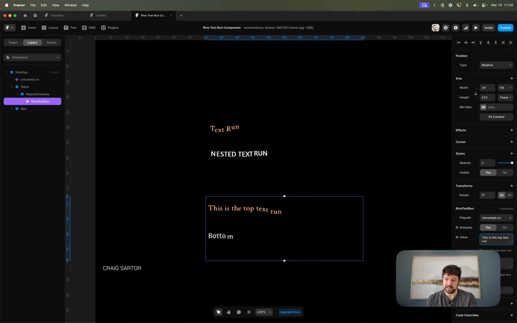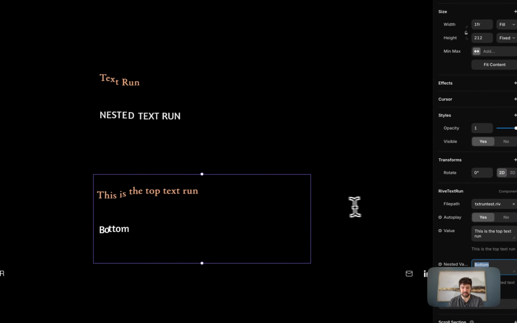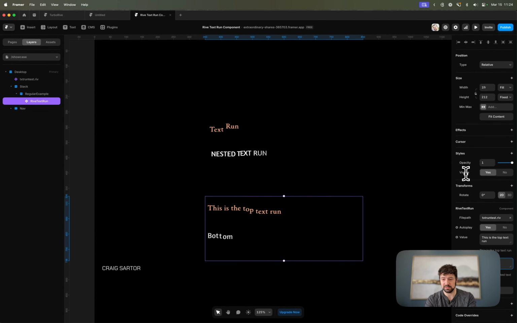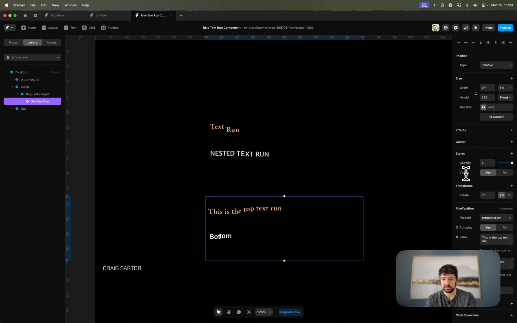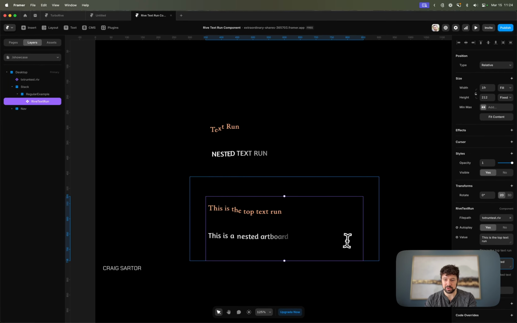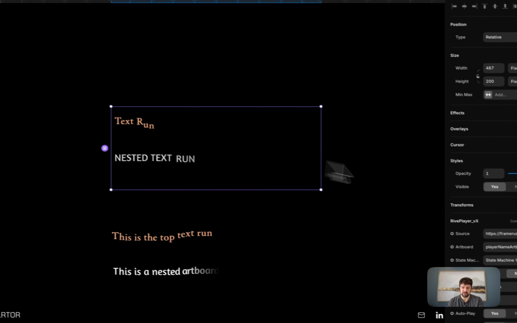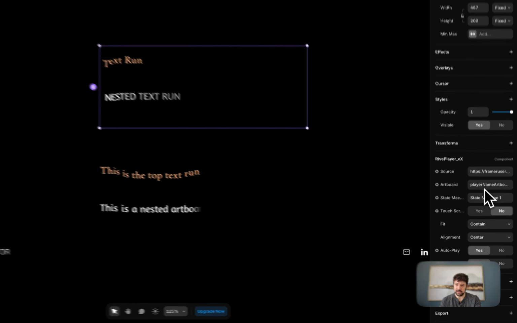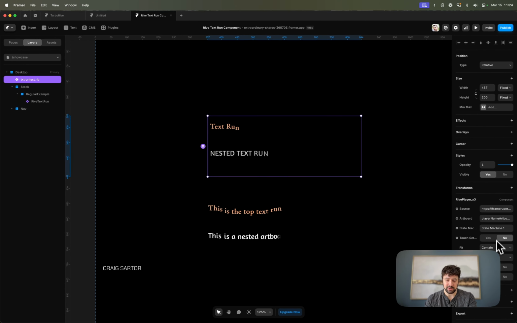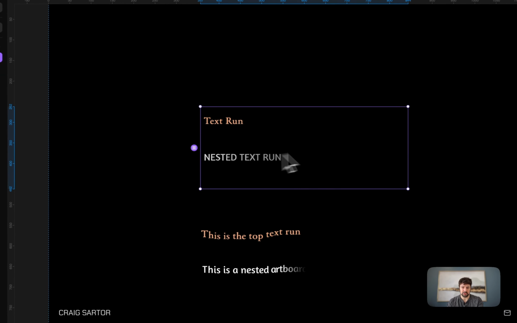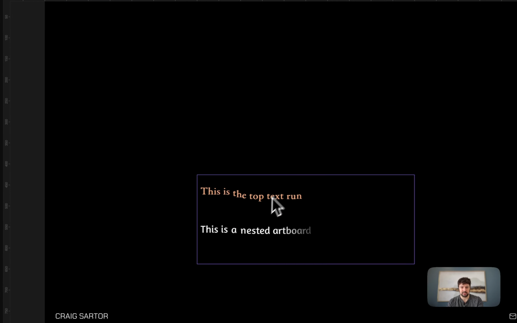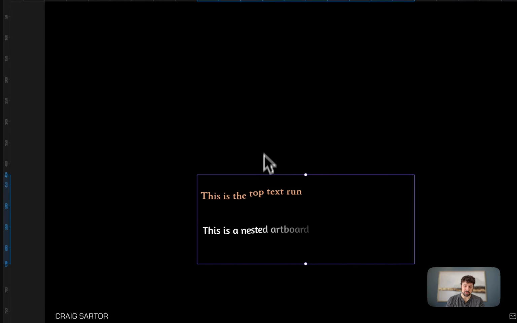And then I've got a nested value too. So this is if you're using nested artboards in Rive. So this is a nested artboard. And as you can see, that works as well. Again, the limitation with the Rive plugin version is that you cannot modify text runs at all. So I'm just going to delete this. Okay, so how does this work?